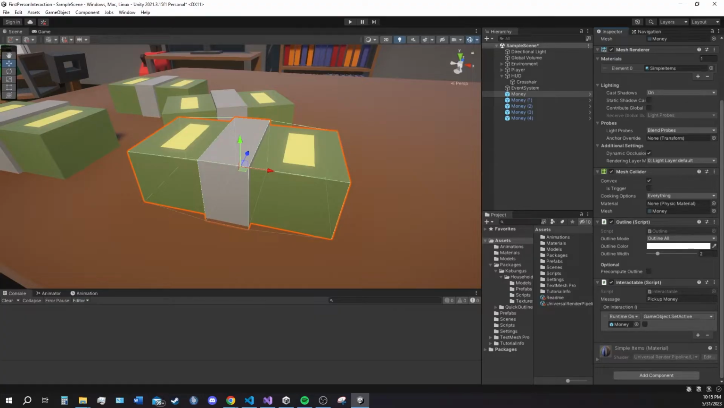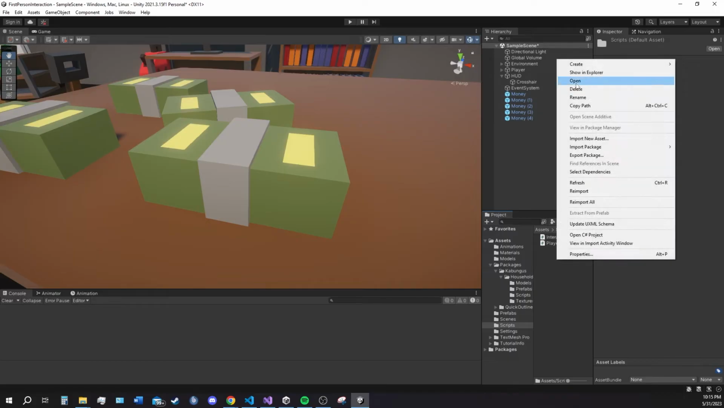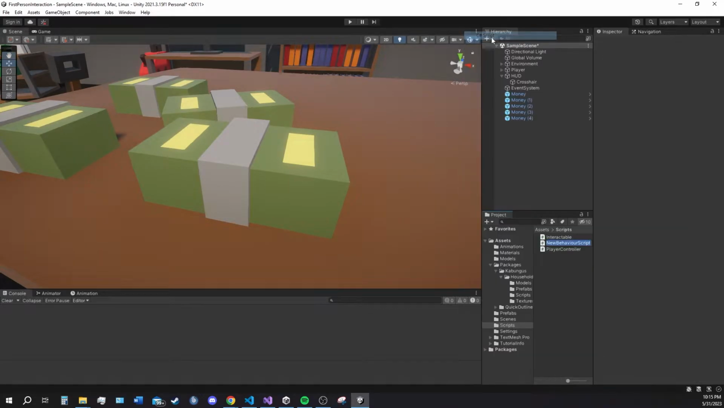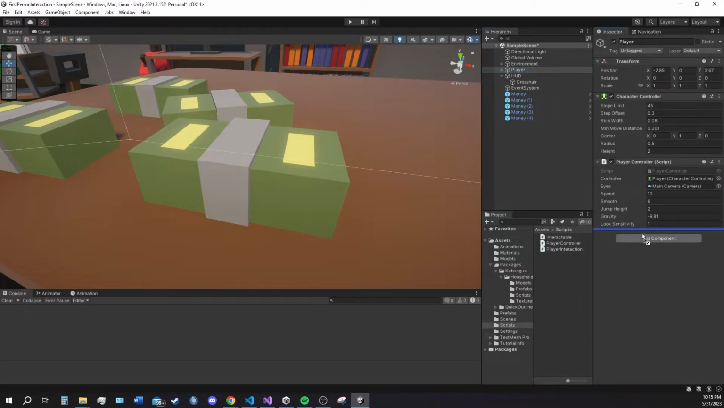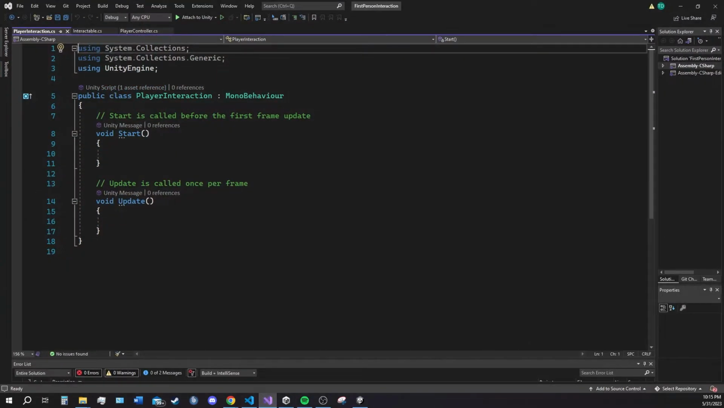Also, we want to make sure that there is a collider on the object, so that it will be detected by raycasts later. Now that we're done with the Interactable setup, we need to move on to allowing the player to actually interact with these things. To do this, I'll create a new script called PlayerInteraction, and drag this onto the player object. Now open this up for editing.